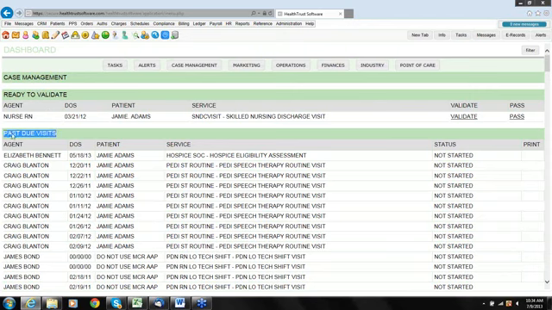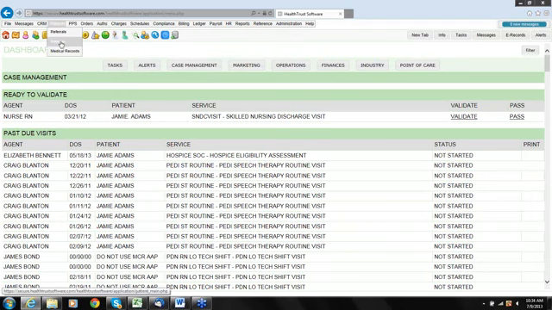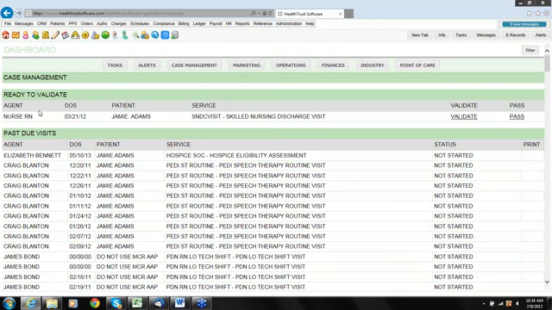You'll also be able to see past due visits. We've gone over that. But these ready to validate visits are going to be based on whether or not you are a supervisor for that particular patient. Under the patient menu, we actually have an agent tab, and if you're listed as that case manager or PT, OT, or ST supervisor, you'll have the option to validate these visits for your assistants directly from your dashboard.